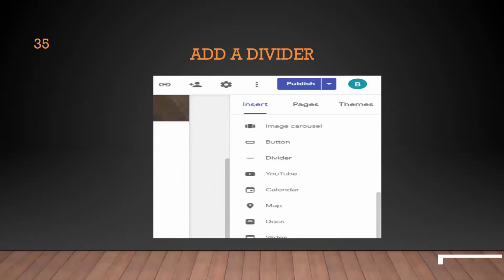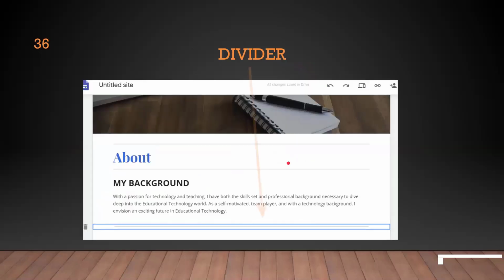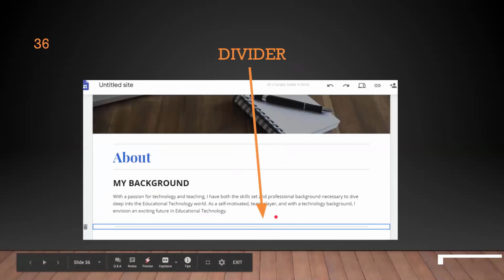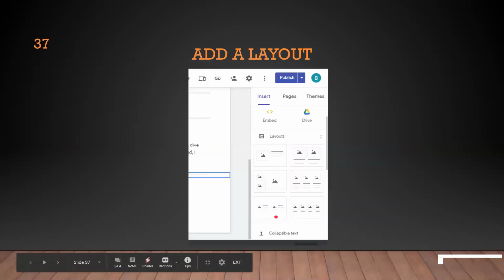The next thing we're going to do, and it's just a recommendation, you might want to add a divider. This will give the e-portfolio or their online resume a more professional look. So you might want to add a divider, and when you just click on divider, it will be added right there. You don't have to do anything, just click on divider.